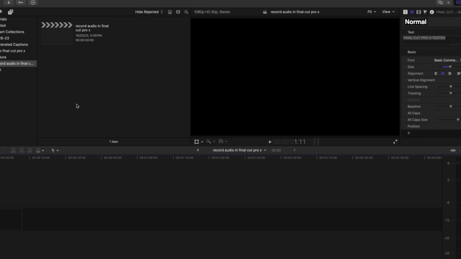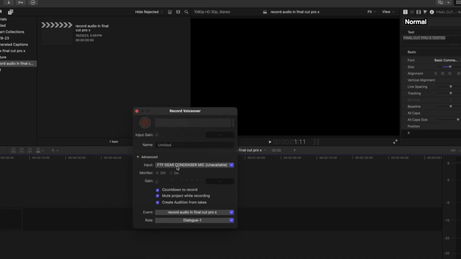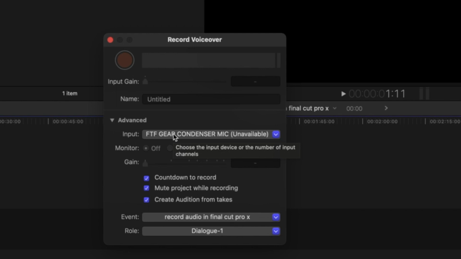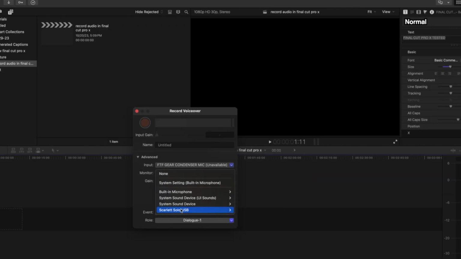To record audio in Final Cut Pro X, you go to Window, go down to Record Voiceover, and now on the inputs, if you have any kind of external microphone, you can click on it and switch to that device. So I have the Scarlett Solo plugged in, which allows you to plug in external microphones.